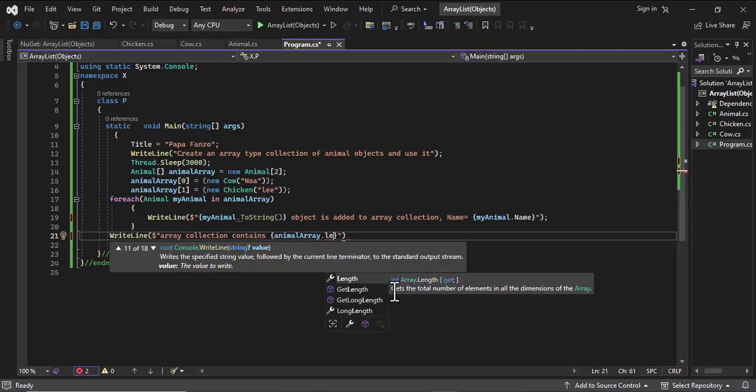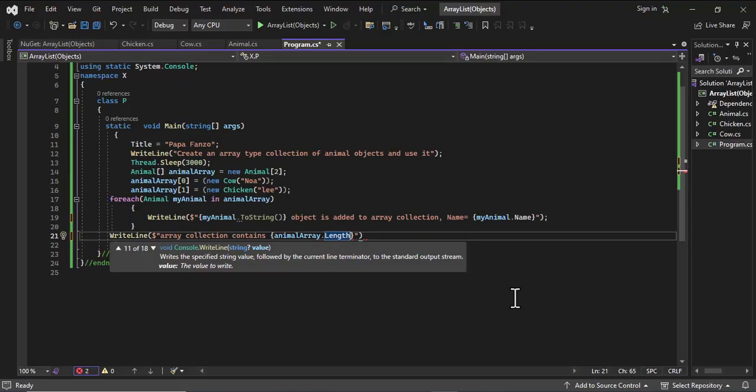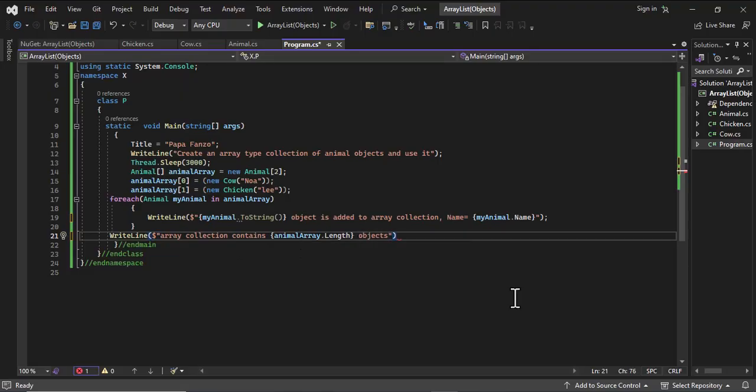And as you can see there, it gets the total number of elements in all the dimensions of the array. So this is exactly what we want. We want the length, how many objects exist inside there. So I'm going to say array collection contains whatever objects. Maybe it will say 2, 3, 4, 5 objects that are found inside there.